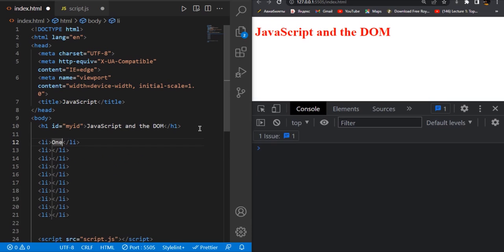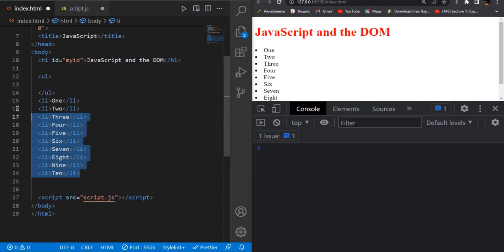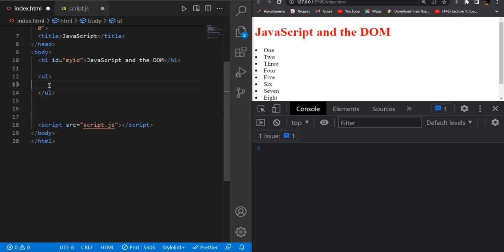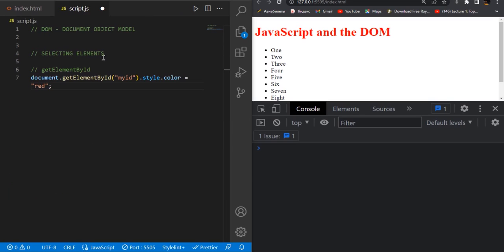I'm going to pause and fast forward. So I have my LIs with 10 list items inside. I'm supposed to have a UL, so I'll grab this, come into this place and paste it. So I have another list with 10 list items. The next thing we are going to look at is an alternative selection method, selecting elements by their tag name.